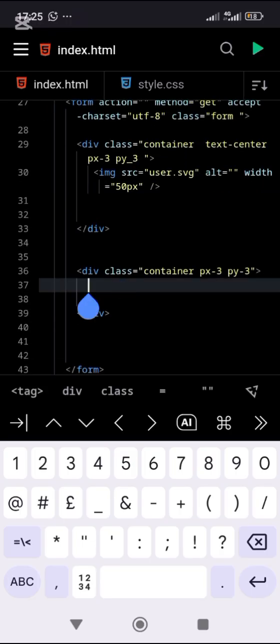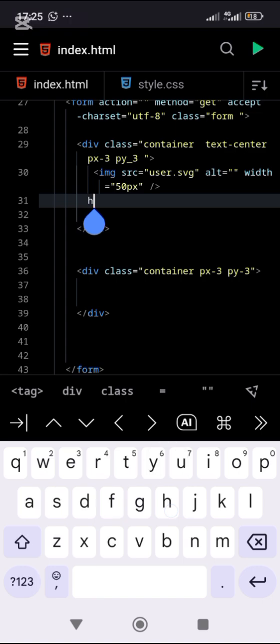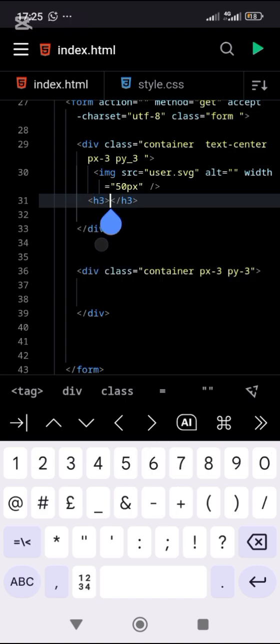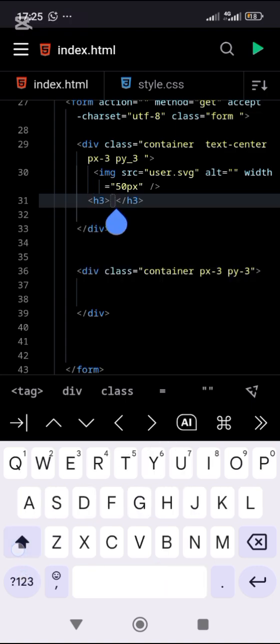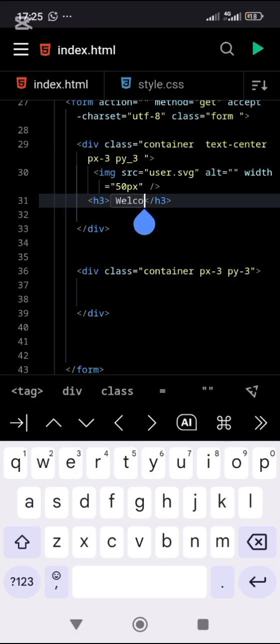Before this container, I want to add a text h3. Let's say welcome back.